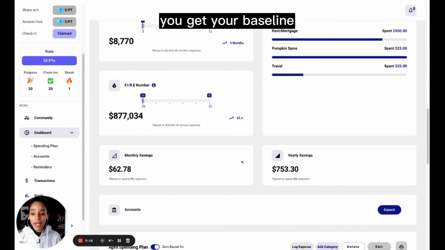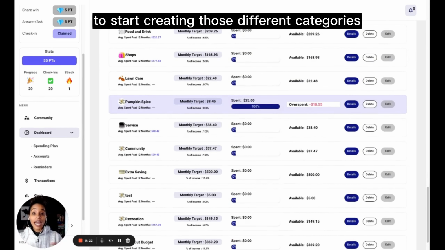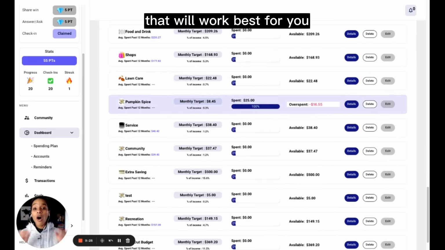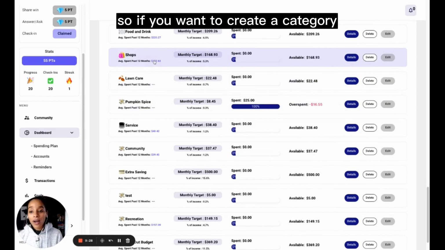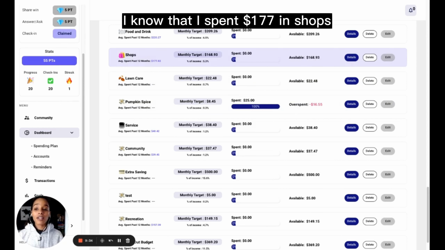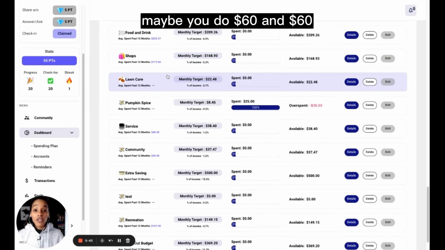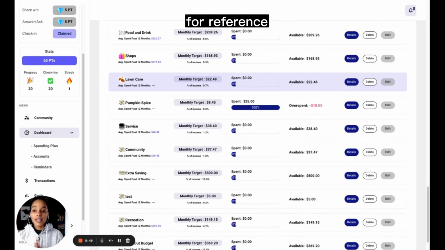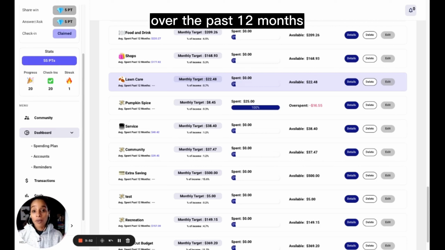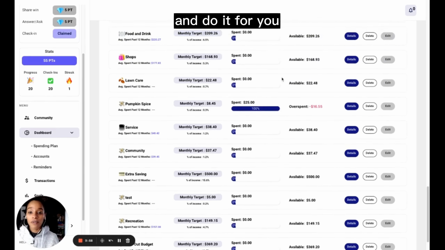Once you get in here, you get your baseline, you see how much you've spent in particular categories, then it's up to you to start creating those different categories that will work best for you, armed with the best knowledge that you have. So if you want to create a category and you say, okay, I have the data here, I know that I've spent $177 in shops, but I kind of want to do my own thing, what this could look like, and you can split it up, maybe you do $60 and $60 in two different categories, but you now have that data for reference in terms of what you've spent realistically over the past 12 months. So you don't have to do any of the guesswork. We take that out for you and do it for you.